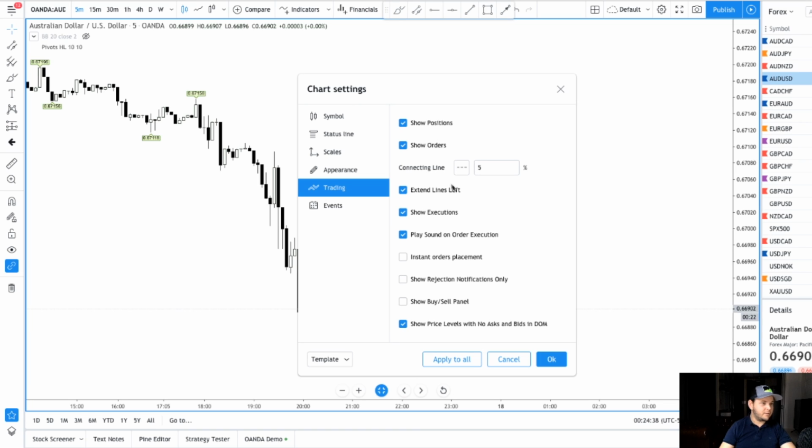Extend line left. So let's say it shows a take profit. It's going to extend the line all the way to the left of your screen, not just like a one line. I like that better too. I like it on MT4. Play sound, okay, show execution, that's fine. Play sound, good. Instant order placement, I don't know what that is. Show rejection notification only. Okay, so if it doesn't work with placing the order, it's going to show rejection.